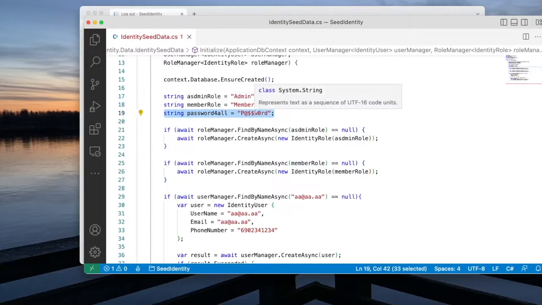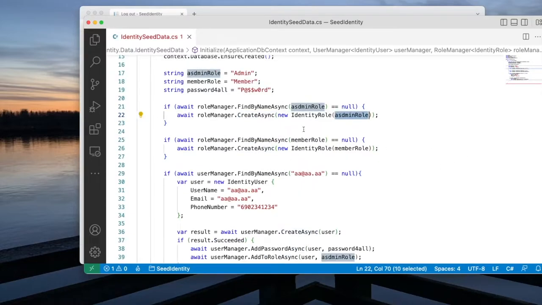Of course, this is not what you will do in real life. You wouldn't put the password in the code, but this is for demo purposes. You may wish to put this password in an app setting or some other secure place. The first thing we do is we check, do we have this admin role? And if we don't, we will create an admin role. Again, we'll check, do we have a member role? And if we don't, we create a member role.